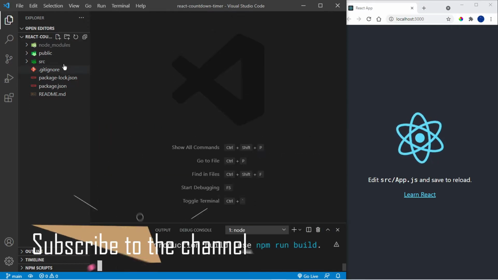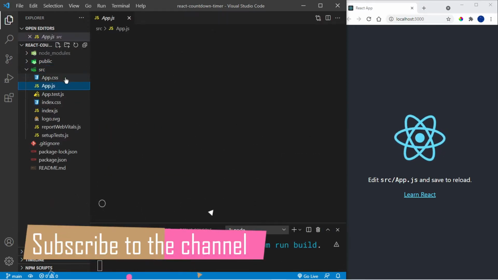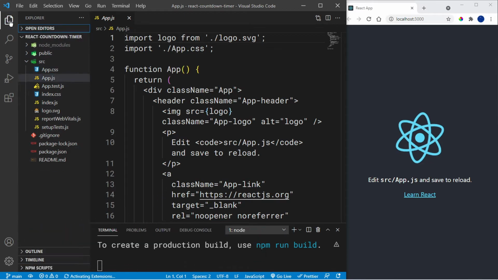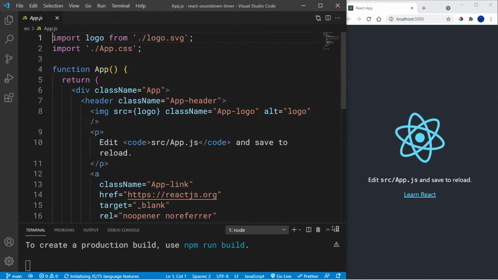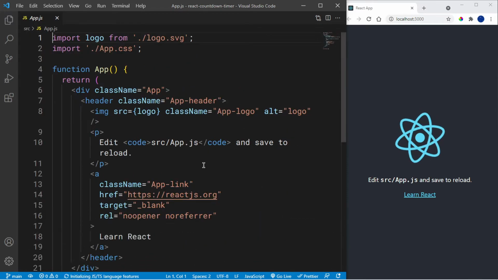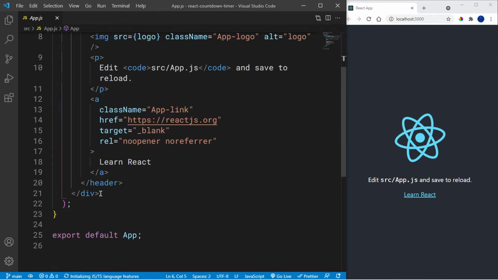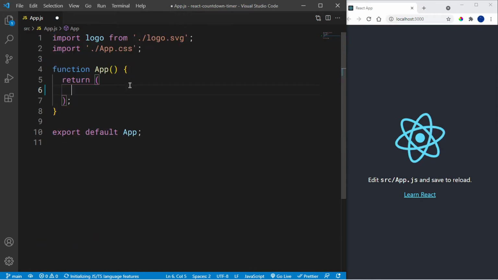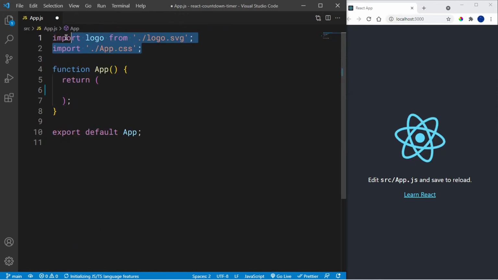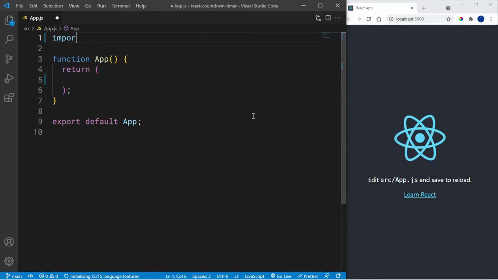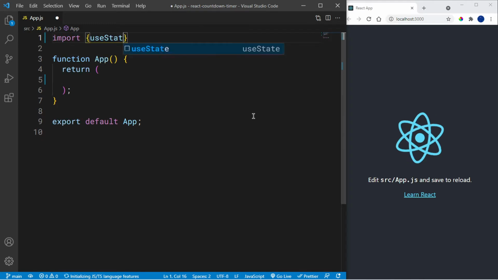So the first thing that I'm going to do is go into my app.js, like so. Let me close this. Inside app.js, I'm going to remove everything inside here. So this entire div, I'm just going to cut it out. Then I'm going to remove these two imports at the top, and then I'm going to import the useState hook from React.